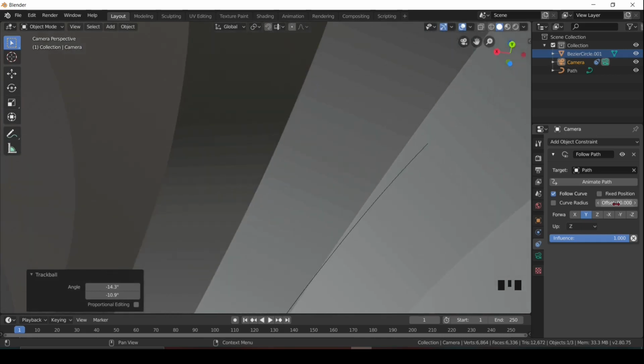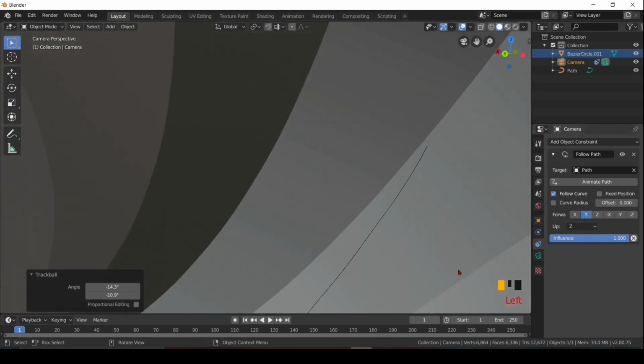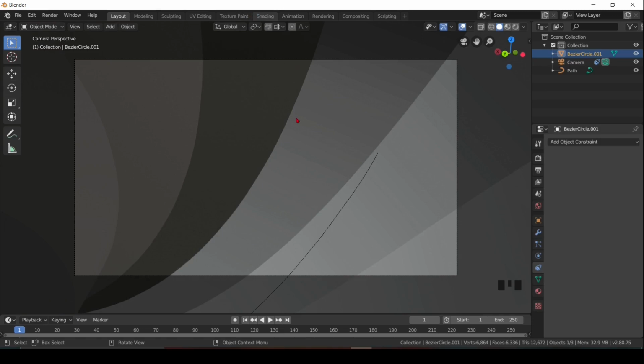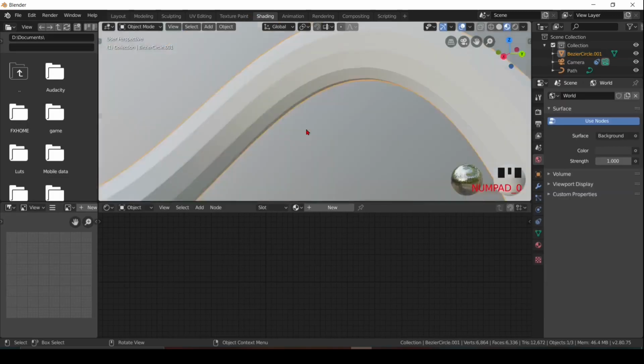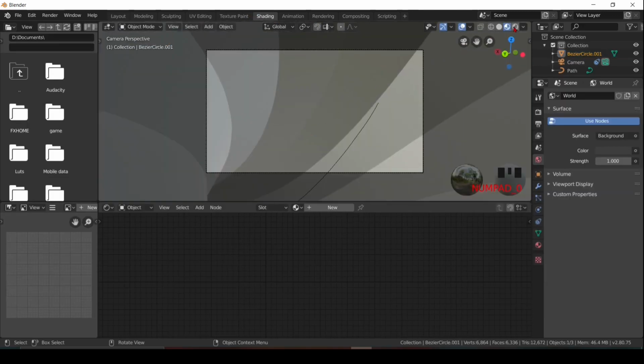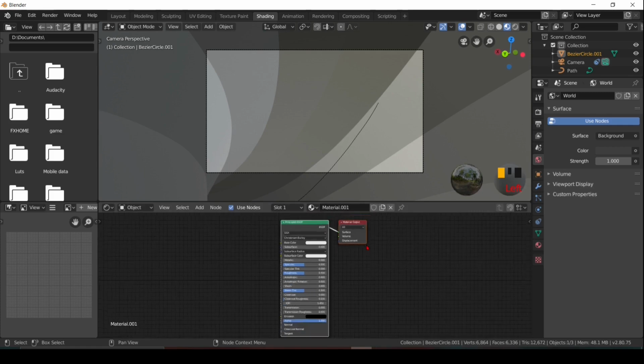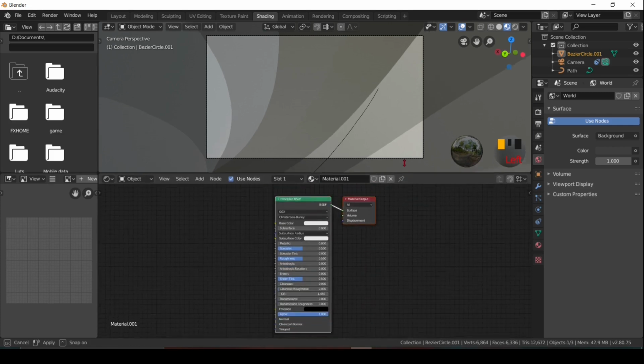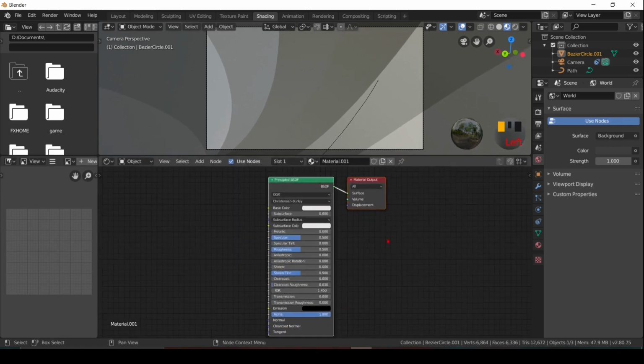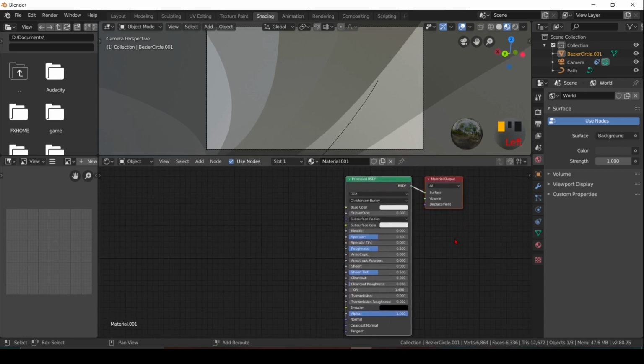Now we will add shading to it. For that, go to the shading at top and click 0 for the camera view. Click new. Add color wrap by pressing Shift A. Connect it with the roughness.